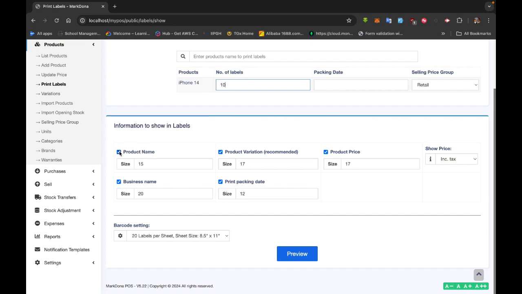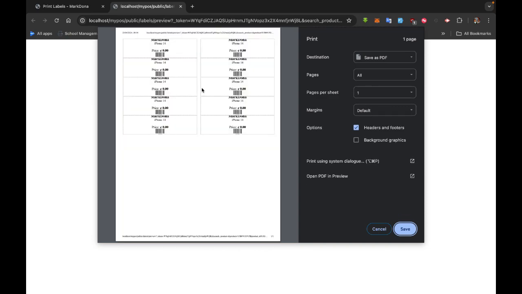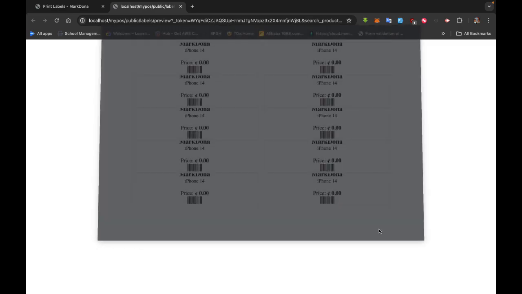I want the product name, the business name, the print. I don't want the print packing date. I don't want the variation. I want the product price to show. So you click on preview. It generates a printable barcode for you. So this is the barcode that you are going to print and you paste on that particular product.